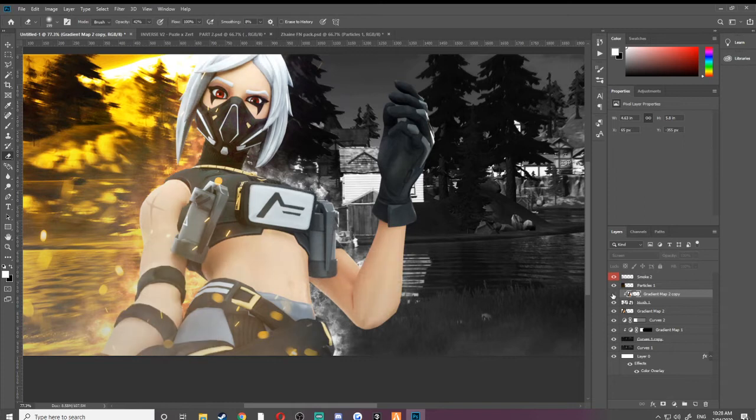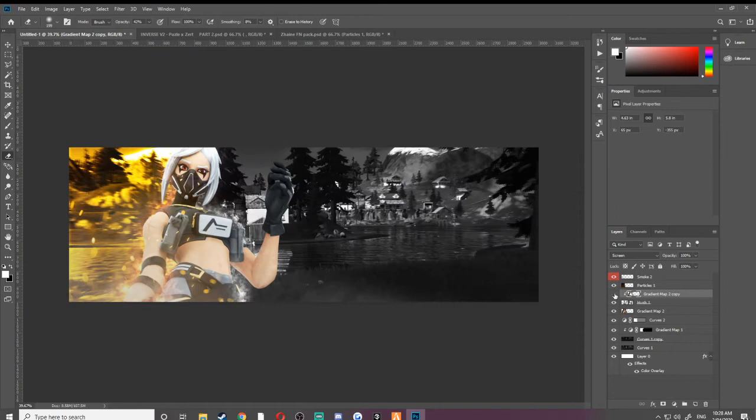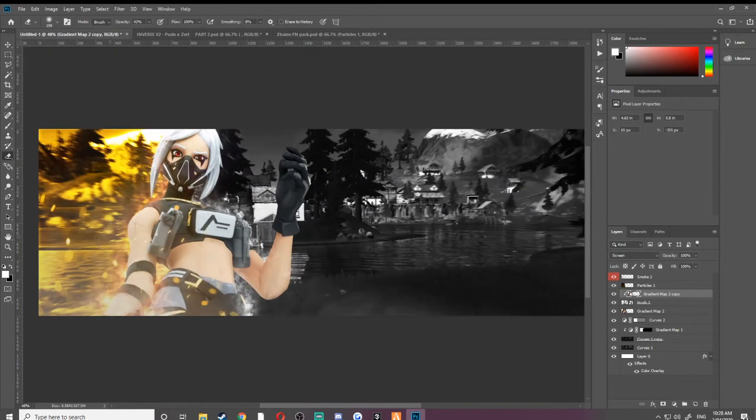So if I remove it now, it's very subtle, but you can see the difference it's made. So right now you're probably thinking, well, barely any of it's above her now, but if I get rid of it, you can see the difference it's actually implemented.